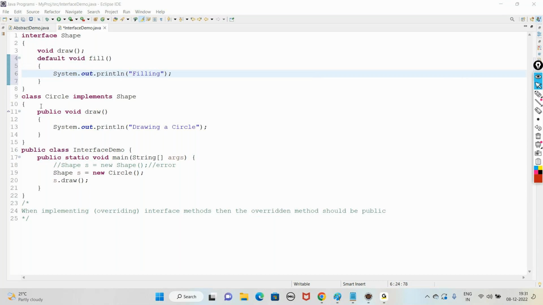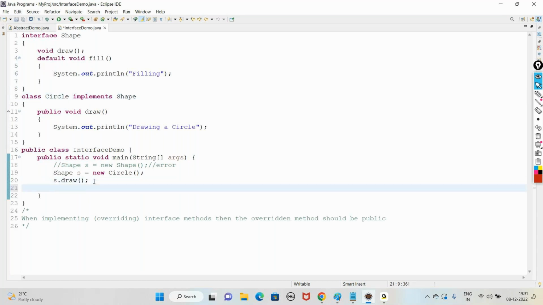Right. So this is possible from Java 8 version. Now by using this reference, you can call the method fill. You can call the method fill here. Now see, when we run, we get the simple message, filling.